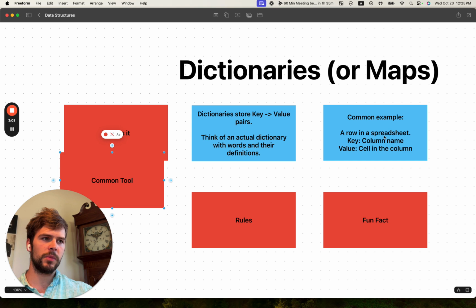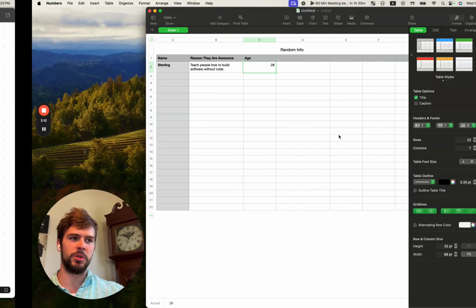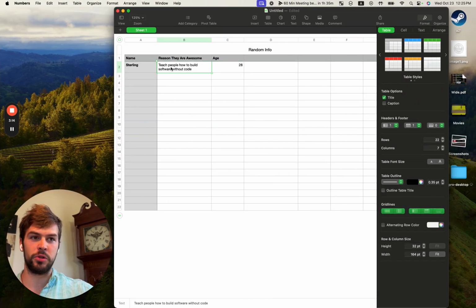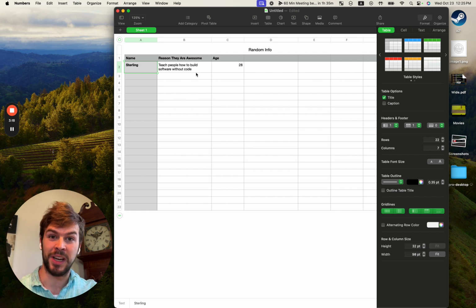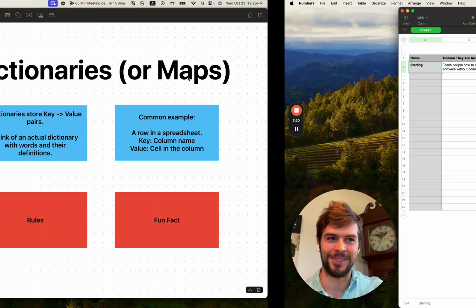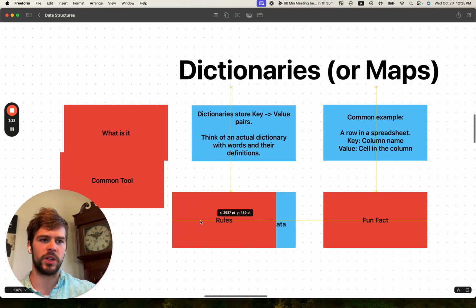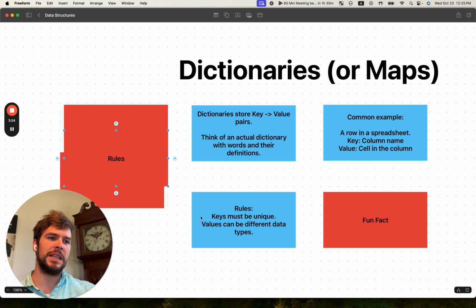So a common example is just a row in a spreadsheet. And if you use spreadsheets, which it's highly likely that you do, then this is a way that you're using a dictionary every single day. Right? Now, what are some of the rules of dictionaries? Keys must be unique. I said that, and that will always be true. You can't have duplicate keys in a dictionary. It will overwrite the existing value if you try to do something like this.